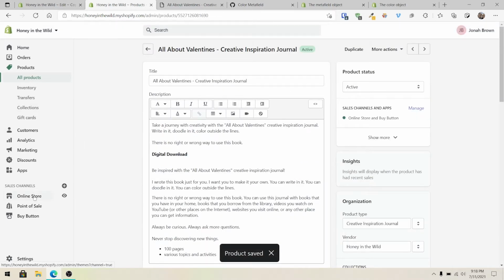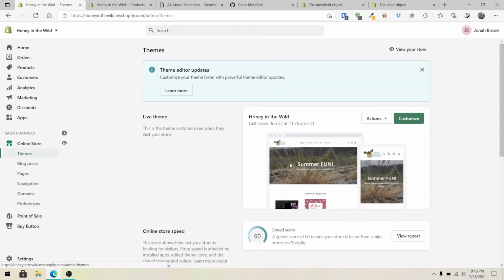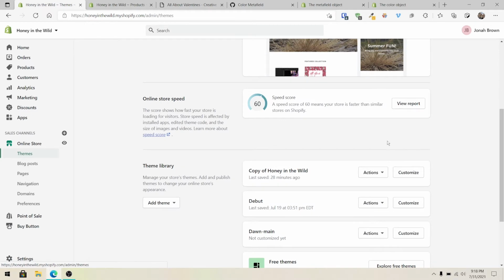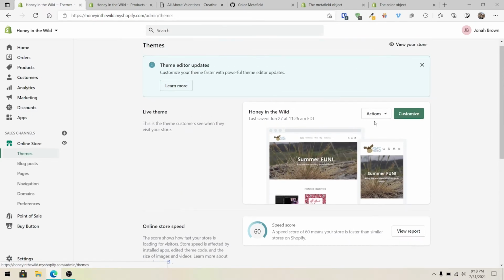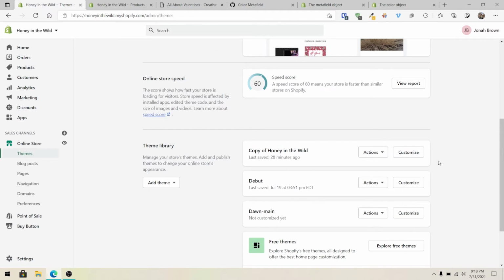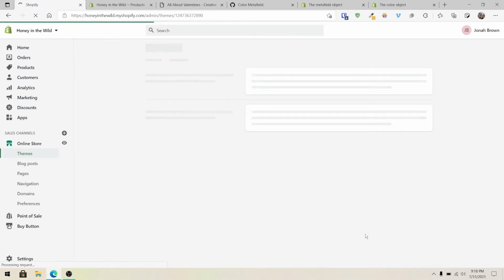Next, we're going to go to our online store, which I have over here. We go to our online store themes. I covered this in another video, but we duplicated the theme. In case you didn't see that video, for your main theme, you would click on actions and choose duplicate to make a separate one, especially for coding. From here, we're going to click actions on that copy, click edit code to bring up the code.